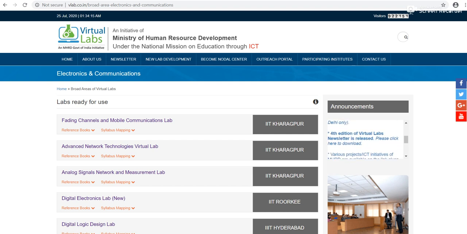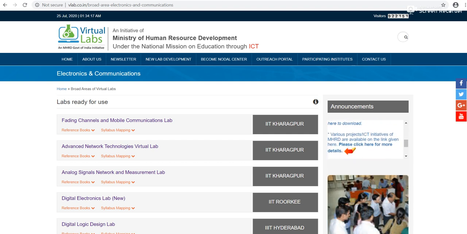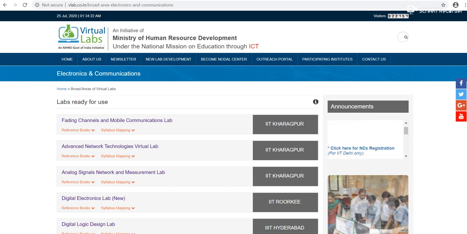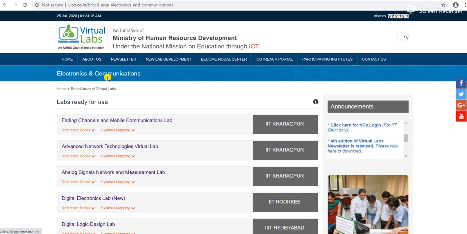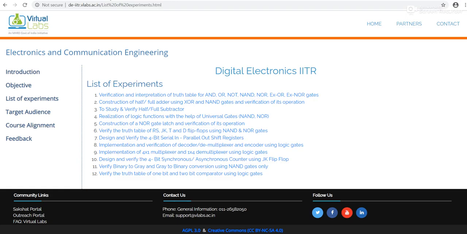To access the Virtual Laboratory, just Google Virtual Labs, click on Electronics and Communication Labs, and then click Digital Electronics Lab. This is the list of experiments, and today we will perform experiment number 2, that is construction of a half adder using XOR and NAND gate, and we will also verify its operation.